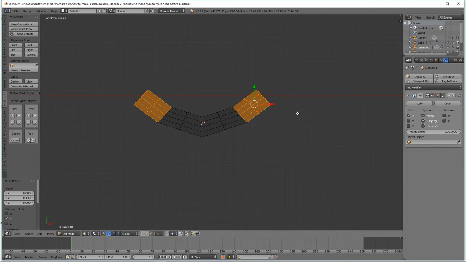Pull up like that. Well, I'm going to rotate even more. There we go. I'm going to press A to deselect. I'm now going to click here to go to vertex select. I'm going to hover here. I'm going to press B for box select. I'm going to select right here.